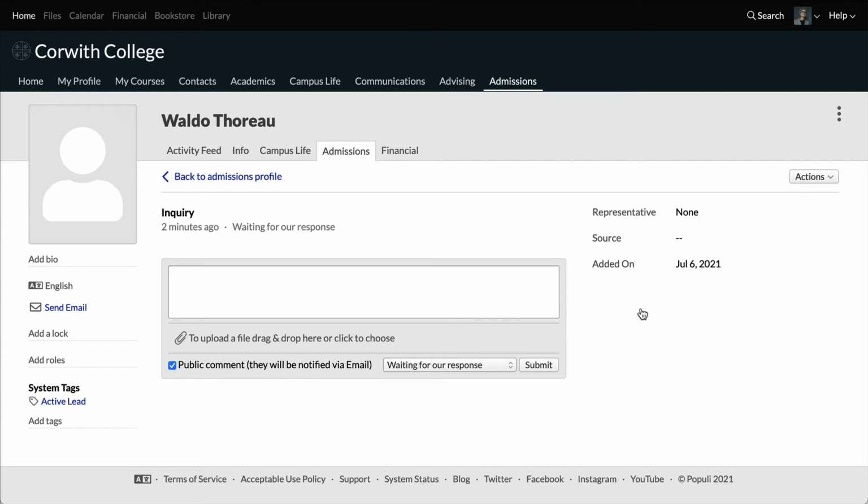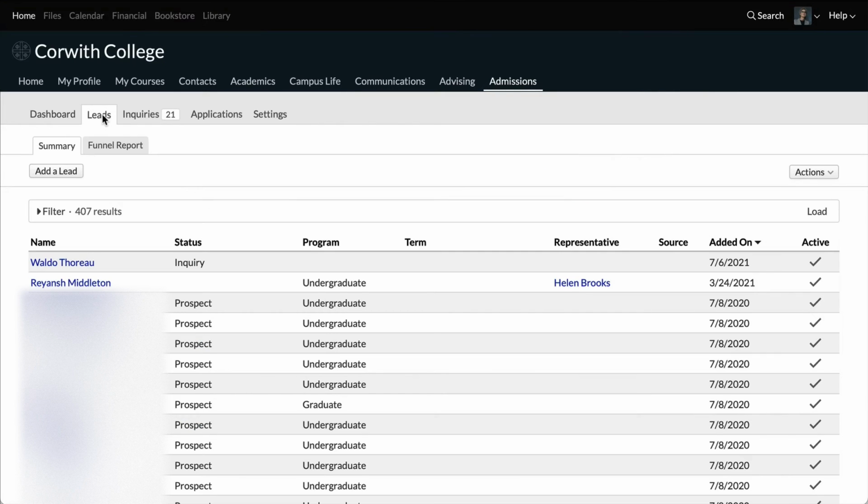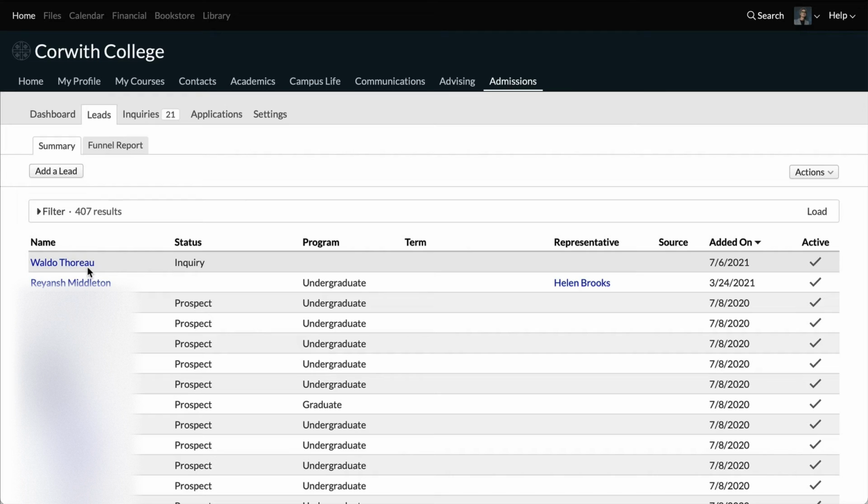But then when we go to the leads table, now that we've made that connection there, we can see under admissions leads summary that Waldo's lead has joined the other leads there. So actually, once we took that inquiry and attached it to that person, we turned Waldo Thoreau from somebody who was just an inquiry dissociated from any person in Populi into a person who is now a lead. And you can see that he automatically received that inquiry status.